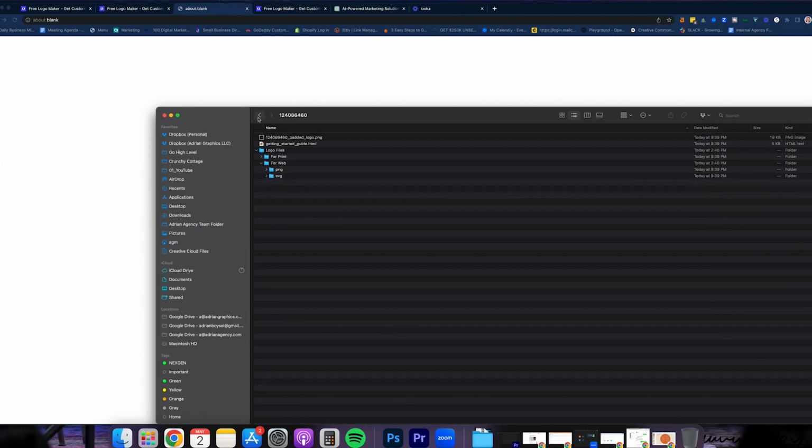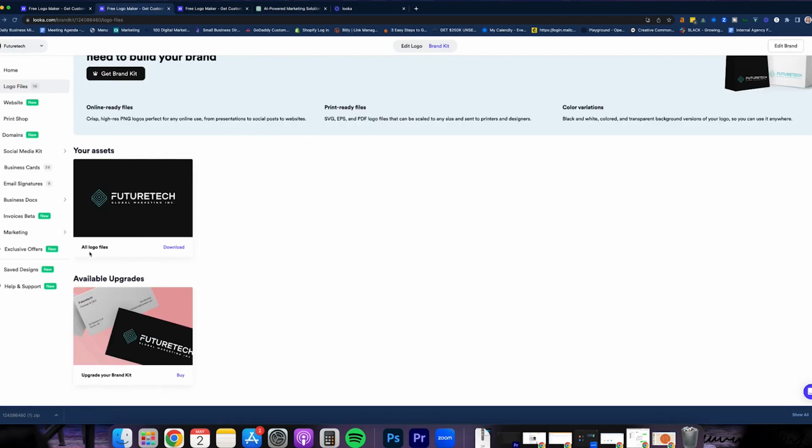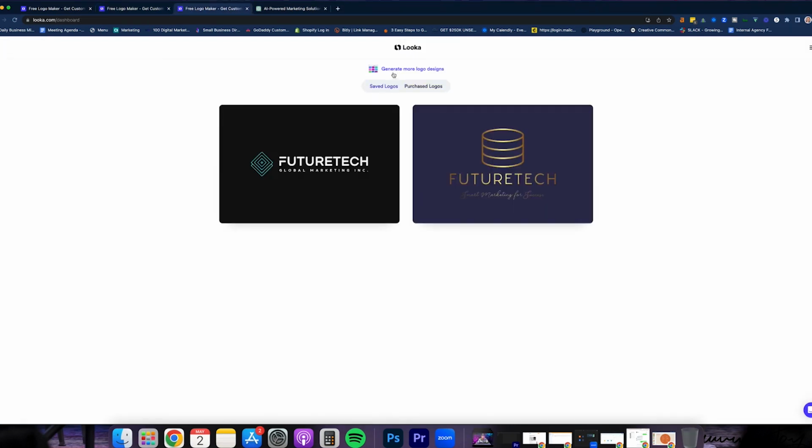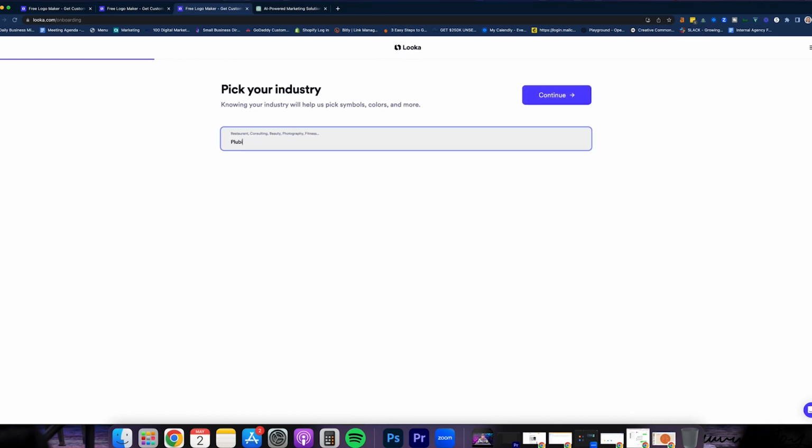So what I'm going to do here is I'm going to call this Future Tech Logos. One more I want to show you guys is another company. Let's go back and let's see here. We're going to do generate more logo designs, and we're going to call this one, it's going to be for a plumbing company. So plumber.